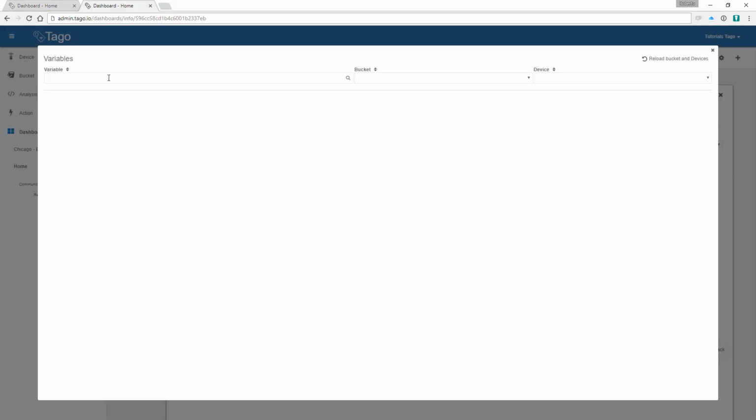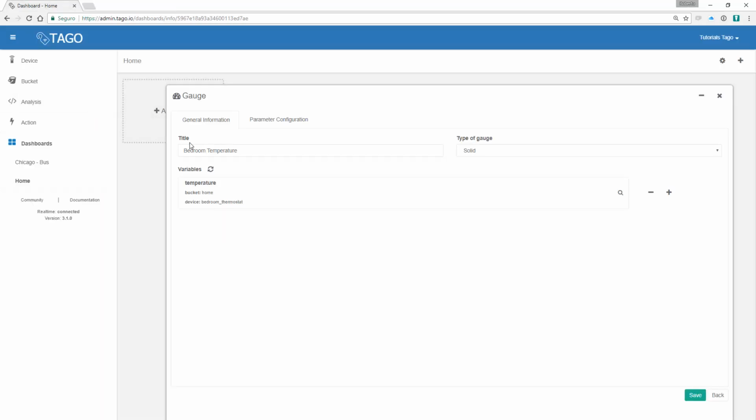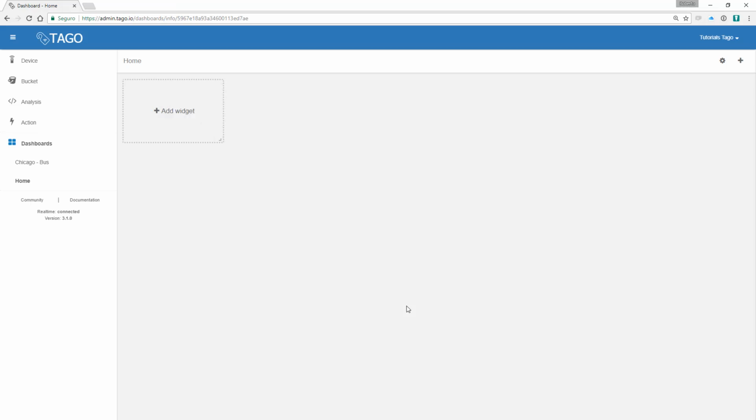We have never sent any data with these devices, so the buckets don't have any variable stored in. However, in the admin, it's possible to select the variables before they are created. Just type the name of your variable. For this example, it would be temperature. Select which bucket is going to be stored in. For the first widget, let's select the device Bedroom Thermostat. In here, click on Select Temperature and save. And now we have a thermostat on the dashboard.